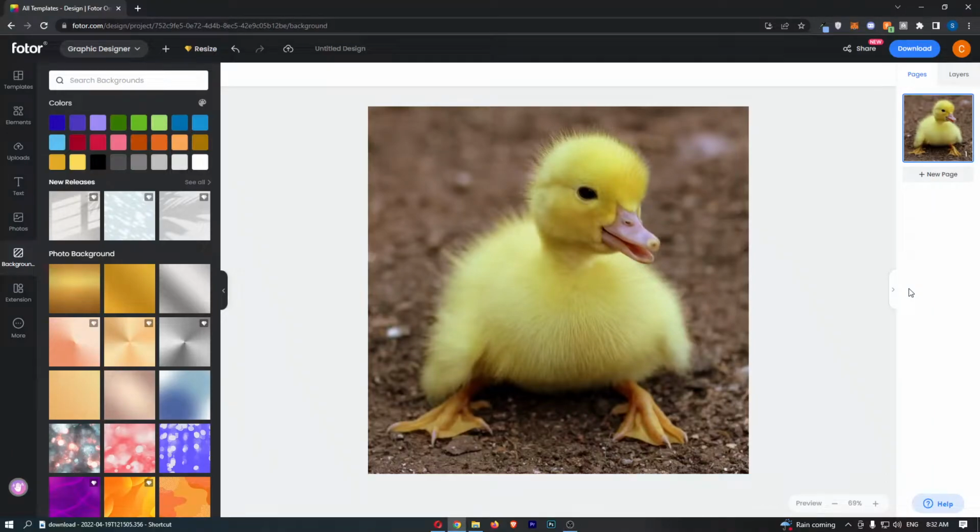How to remove the background from your image in Fotor. Now, this video is going to be a complete step-by-step tutorial. So, if you follow along, by the end of this video you will be able to remove the background of your image in Fotor. Okay, so to do this, all we need to do is, first of all, open up Fotor right here. And this actually has a pretty cool tool.